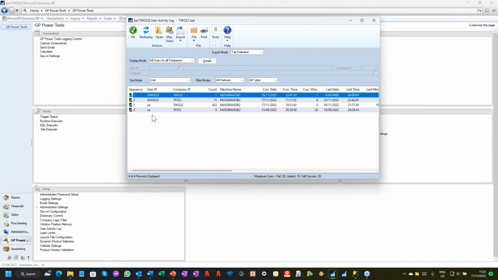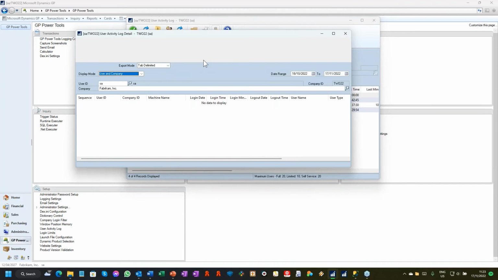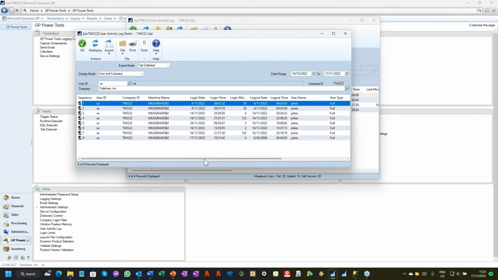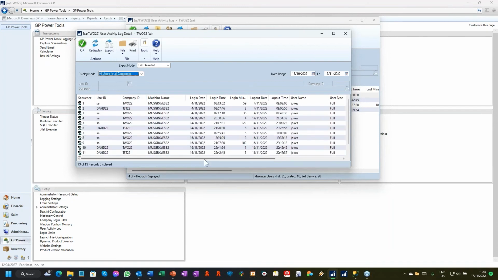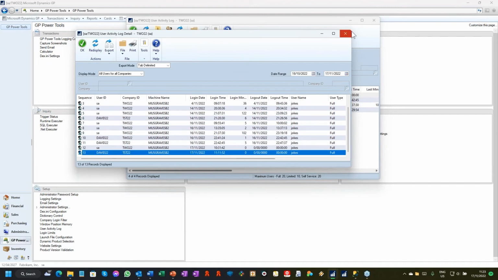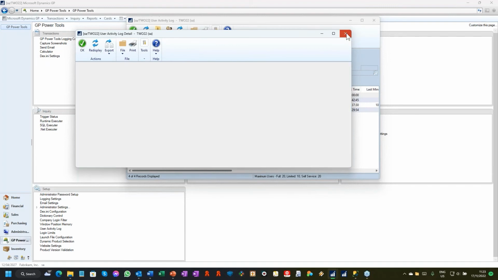So this here is statistical information. I also have the option of actually recording every single login and logout. So you can see the logins and logouts that I've done on the system. If I show it for all users, all companies, we'll get a bit more information. So there you can see these are the 2 logins that I've done today. Okay, so that information can be kept for a certain number of days.